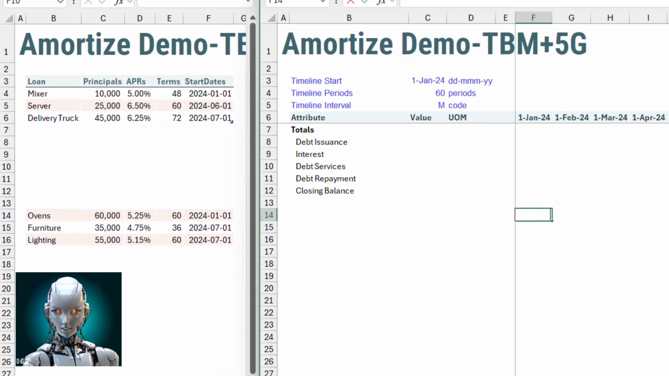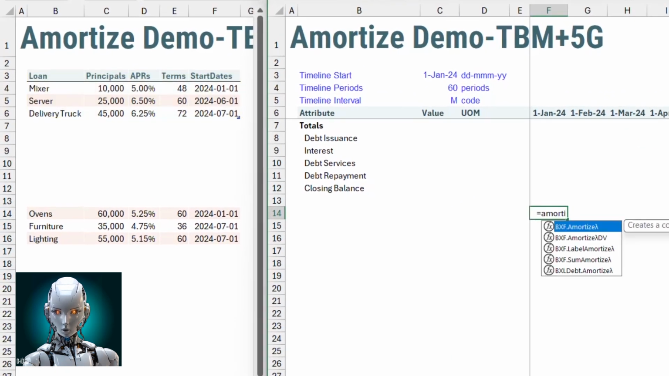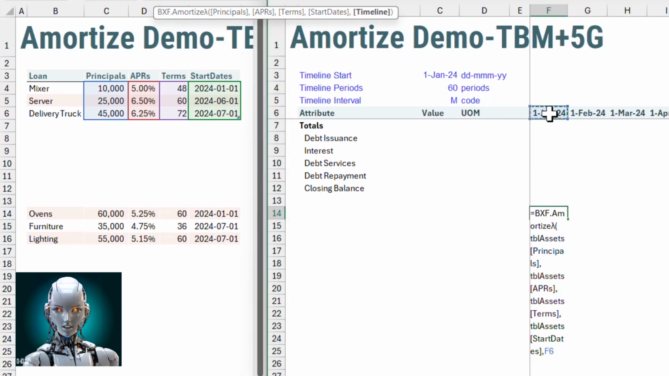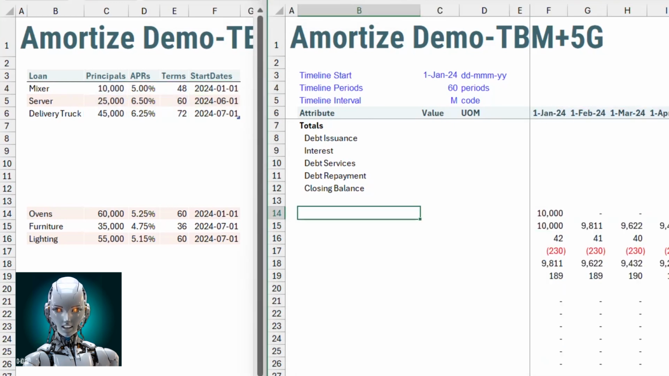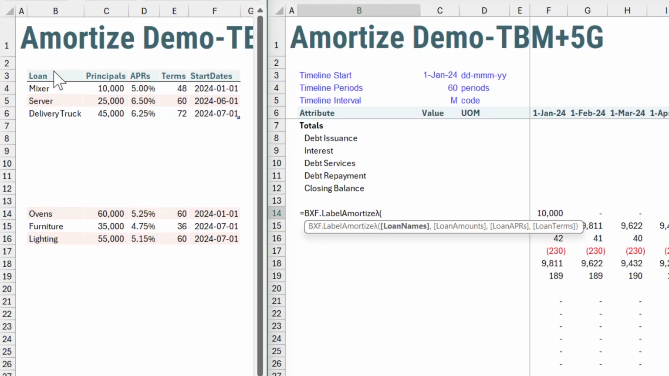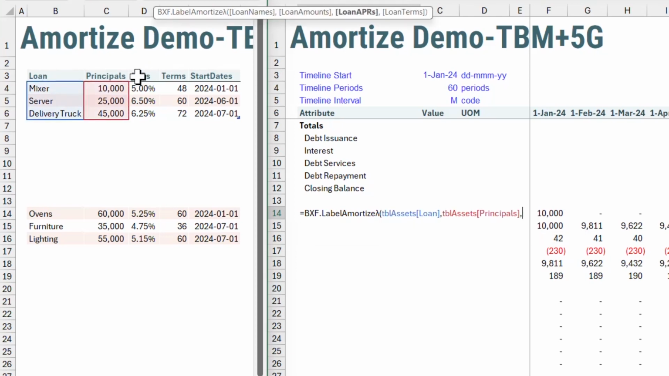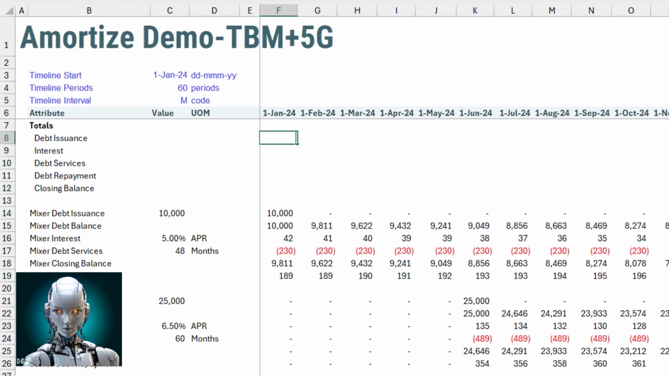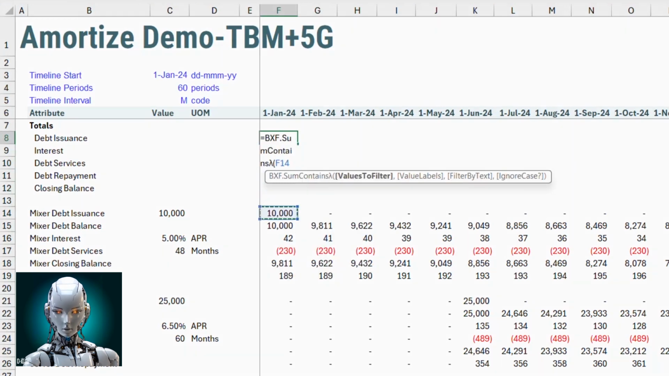We can link amortize to this table of loans. We select the principal column, APR column, terms column, start dates column, and our timeline. We then add labels for each loan. Lastly, we total those amounts we will need for our financial statements.